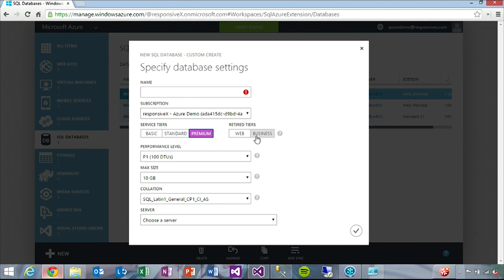Now we still have Web and Business over here, but these are retired editions. And so what does that mean? They are going to be around. They're not going away right now, but in September of next year, 2015, these editions will go away. So you have to start thinking about how you can transition to the new tiers, because Web and Business will ultimately go away.